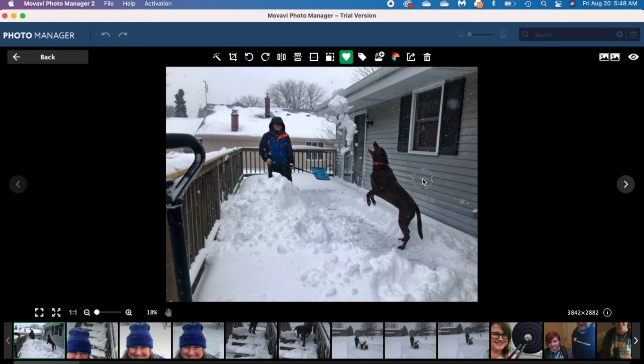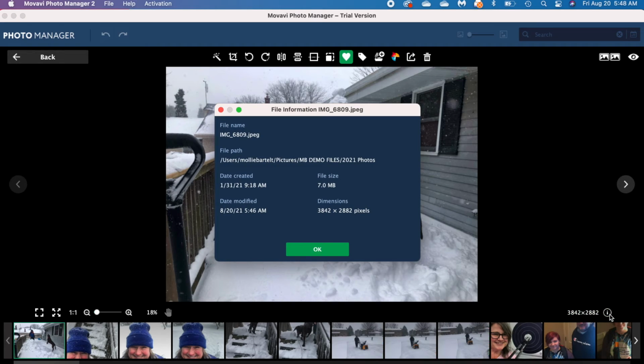All right, the next thing that I like to look at is the information for a photo. And there's a little icon with the eye down here. And you can see the file name, the path here, which is telling me that Movavi is simply looking into my folders.